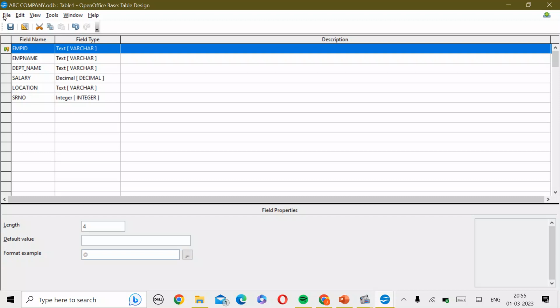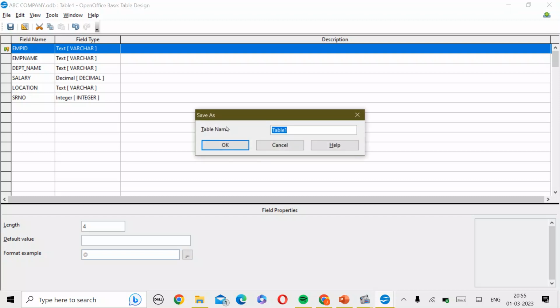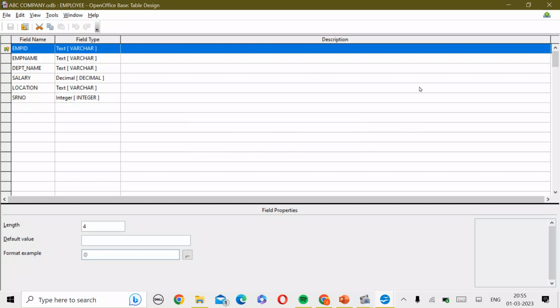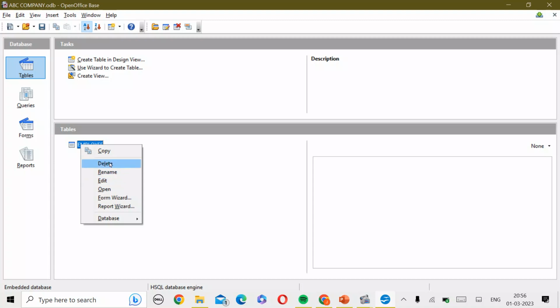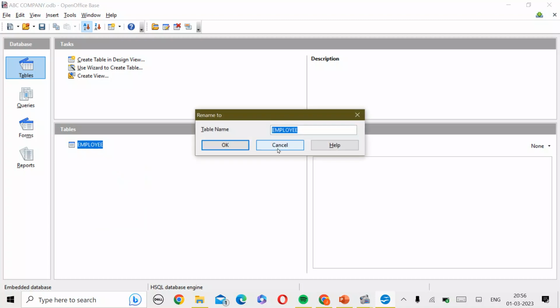Once you have created your table, you can click on the save button and then give a name to this table. Suppose I am giving the name employee. So click on OK button and then you can close this particular window. Now can you see the structure of the table is made? Now if I want to edit this table further, you can right click and you will see all these options coming. You need to learn all these options, right? So delete is going to remove this table. Rename allows you to change the name of this table. See, we can change the name of this table.